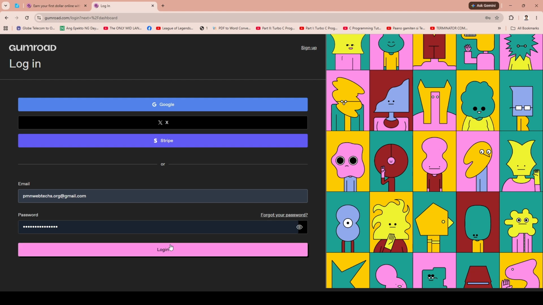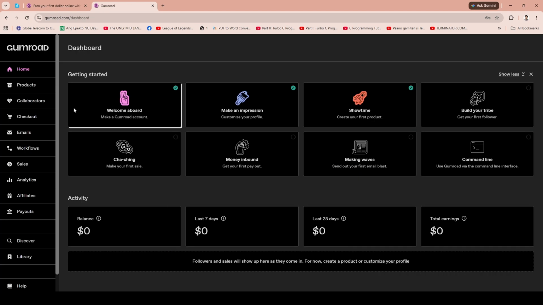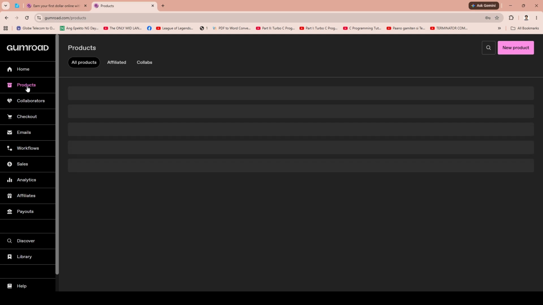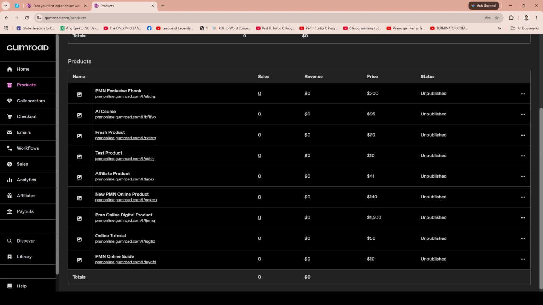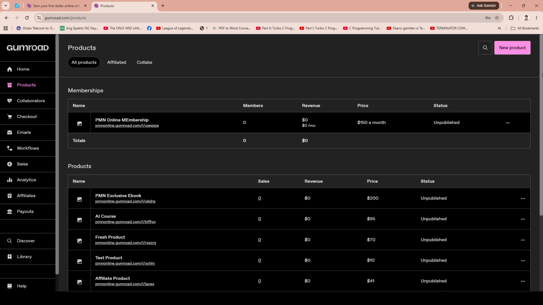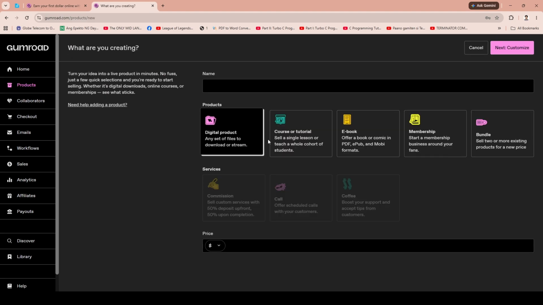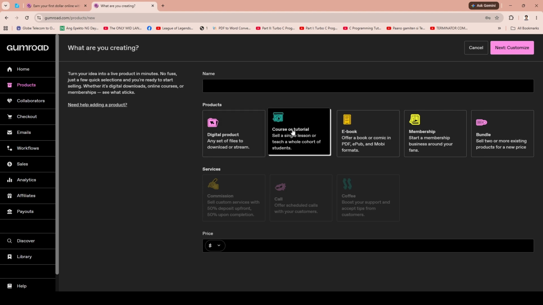Once you're logged in, direct your attention to the dashboard where you'll find the Products tab. Clicking on this will transport you to a dedicated section for managing all your digital offerings. Here, you'll want to look for the New Product button. Clicking on it will open a new window, providing you with options to choose the type of product you wish to create. In this scenario, select Course or Tutorial, which is designed specifically for educational content.